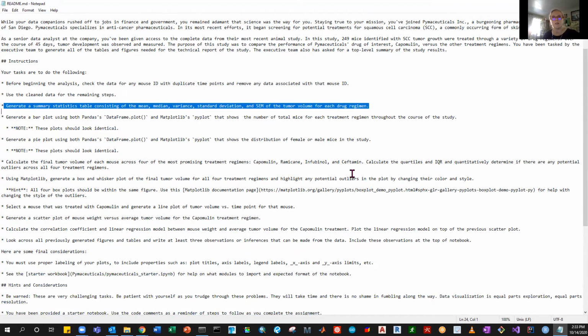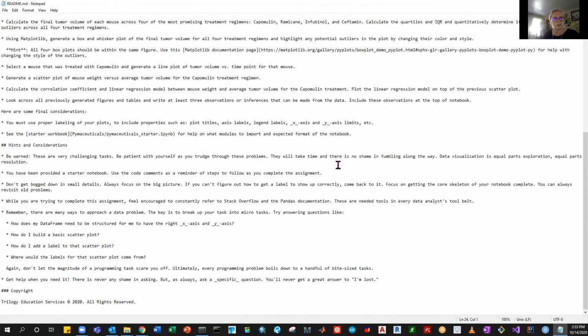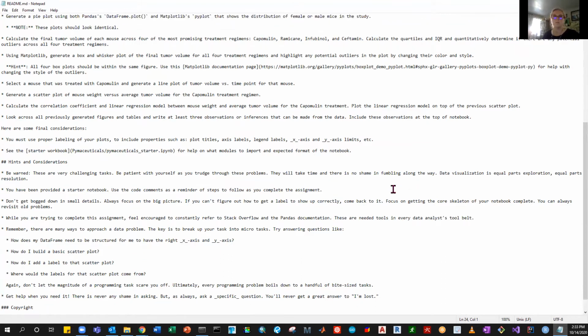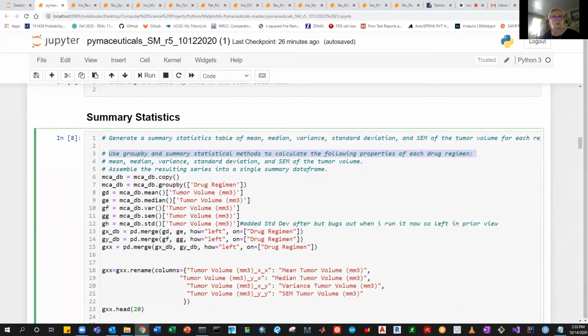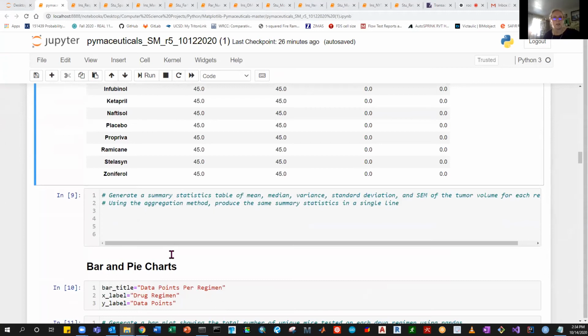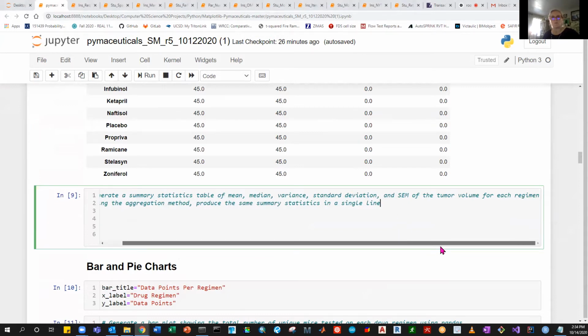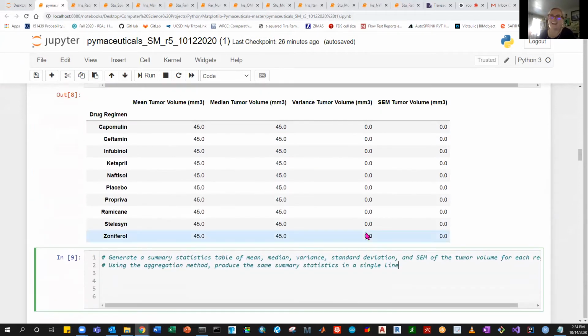There is in the Jupyter Notebook version. Okay, let me see. Is it the pseudocode? Under cell number 8, go down a little, and then this next cell 9 here. It was already there from them: using the aggregation method, produce the same summary statistics in a single line. I'm like, what? Using the aggregation.